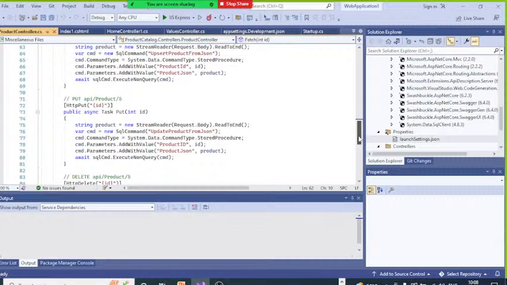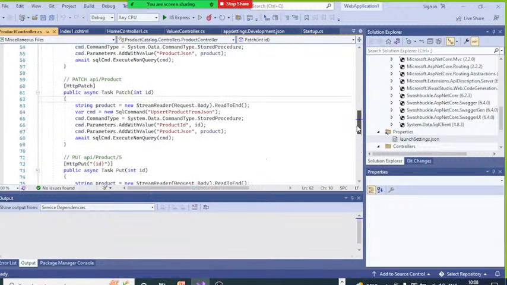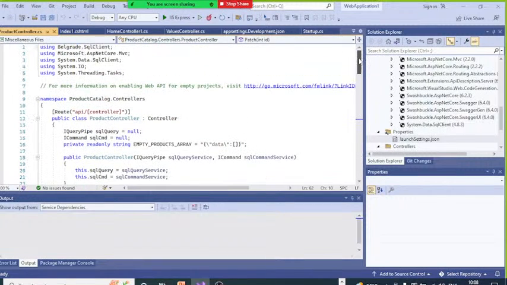Then put means you're going to be updating. So we will be primarily using patch. And delete is here. So this is the code with which we need to play around. Now there is some Belgrade SQL client. I have also installed it.